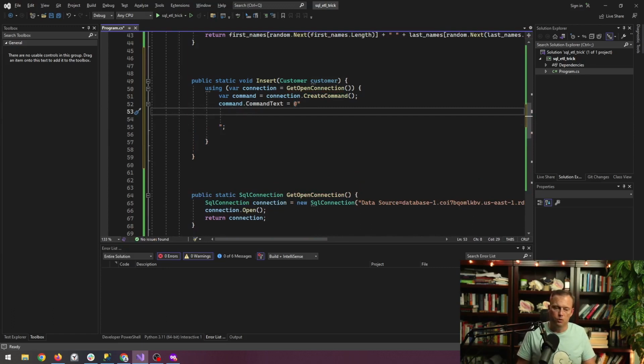What are we going to do? Well, we use native SQL. We're going to insert into customer, provide the values we're inserting. We can't insert ID, so we'll insert name. We shouldn't do the dates because those are automatic.